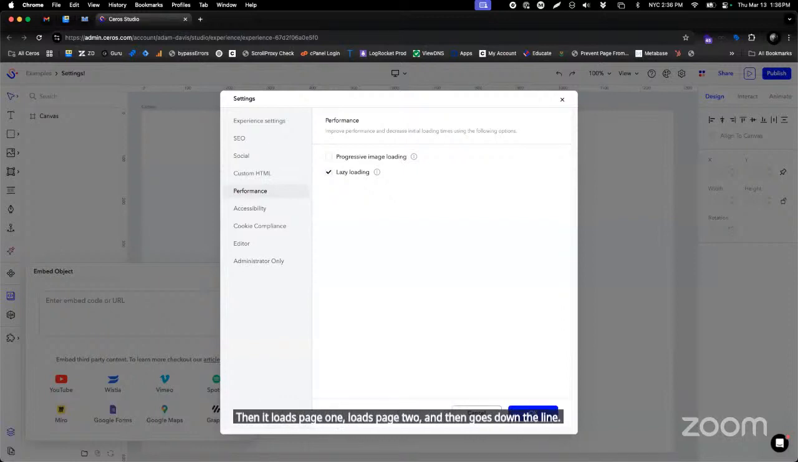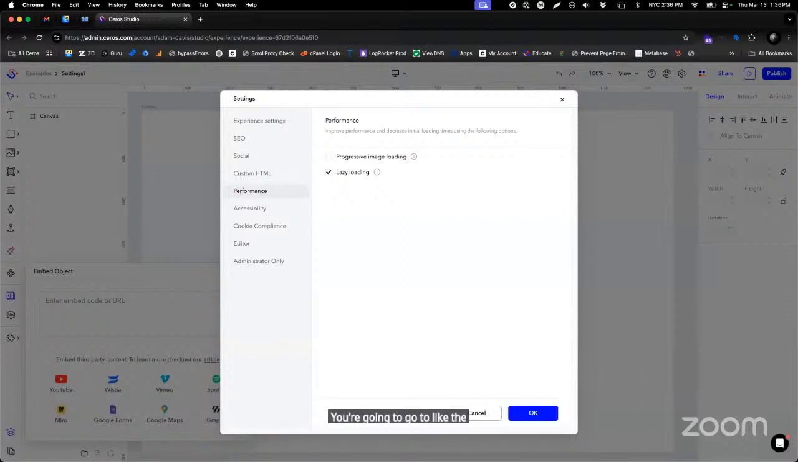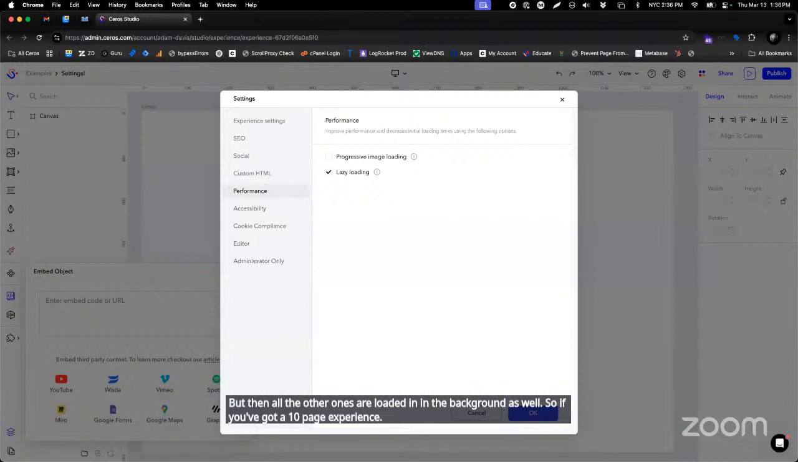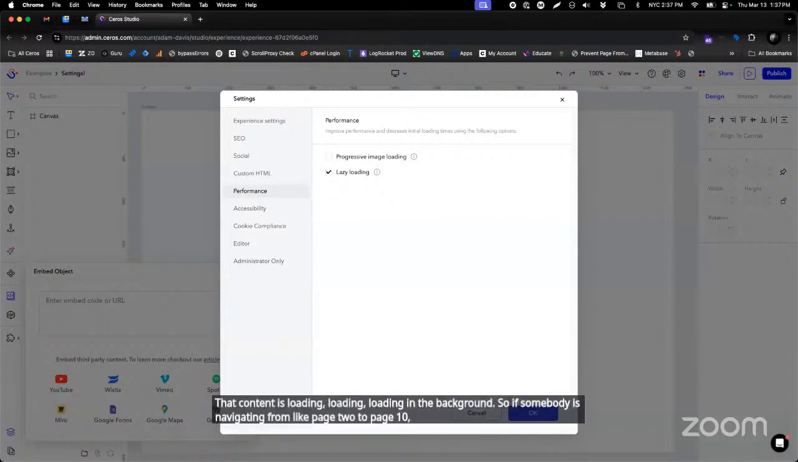If you have a 10-page experience and you land on page 5, we load the viewport on page 5, load page 5, and load pages 4 and 6. So it's loading the adjacent pages first, because we don't know where your user is going to end up, but most of the time you're going to go to the next page or the previous page. Then all the other ones are loaded in the background as well. So if somebody is navigating from page 2 to page 10, it's ready to go when they get there.